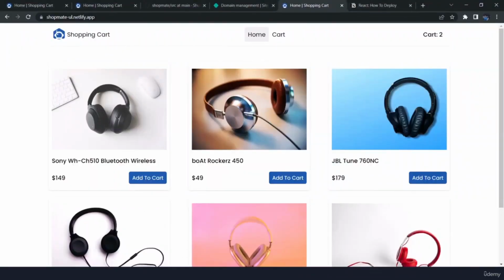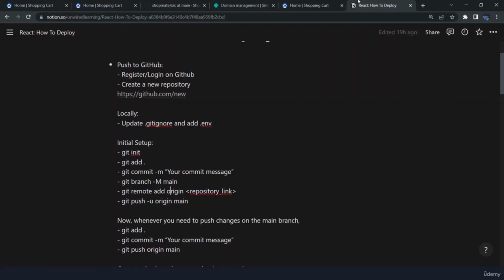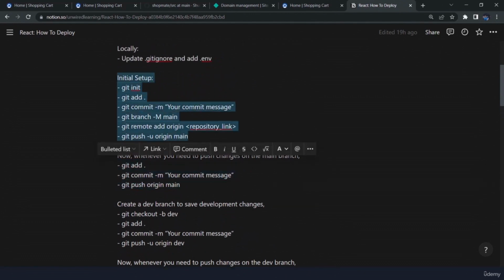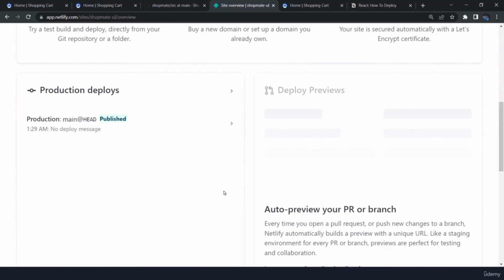That's it. Now in future, if you try to do any change, just push to GitHub, utilize the command for add, commit and push. That is done. So this was the first one, the initial setup. Now you can utilize these commands and Netlify will auto detect the change and then build them.